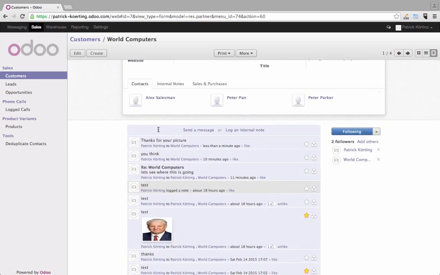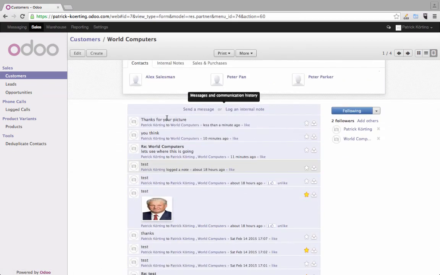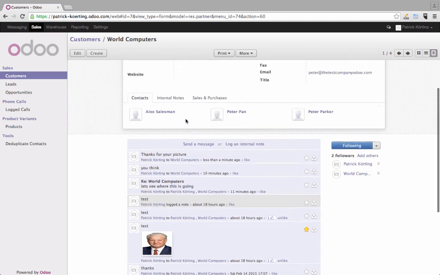What you see down here, if we go to the World Computers profile again, you see that this message will be in here as well. The reason is that every dataset has its own communication ID. So you could even write an email to a customer. If he replies, this message will be shown down here again as well.